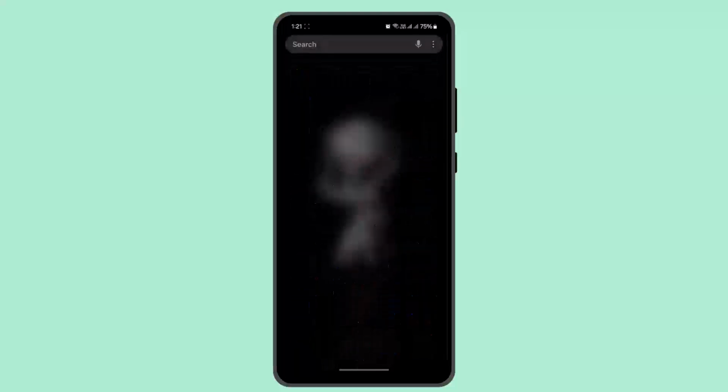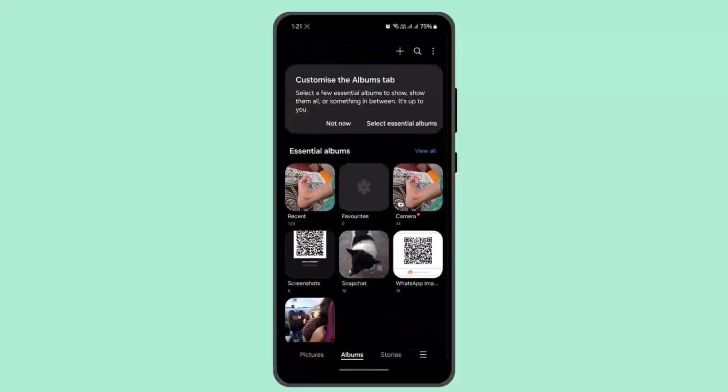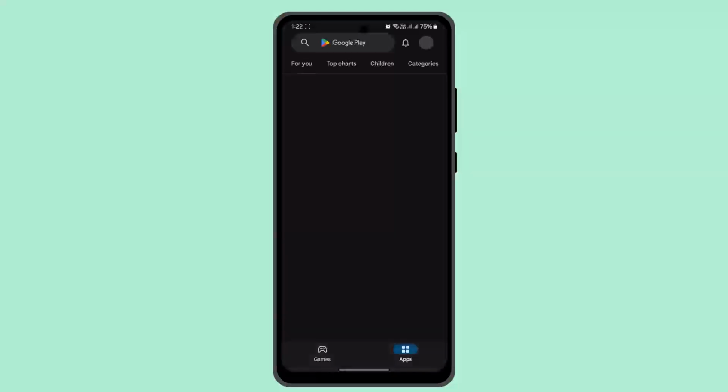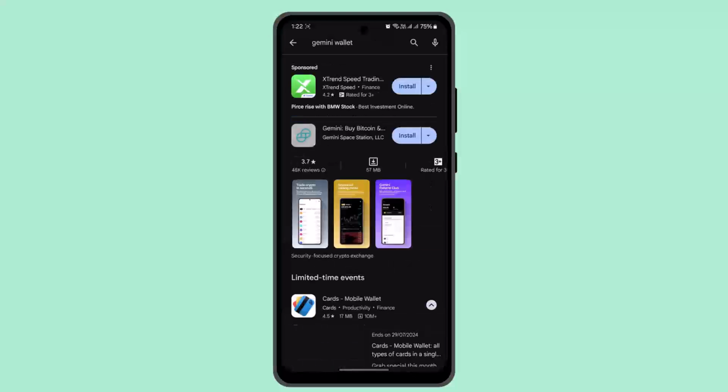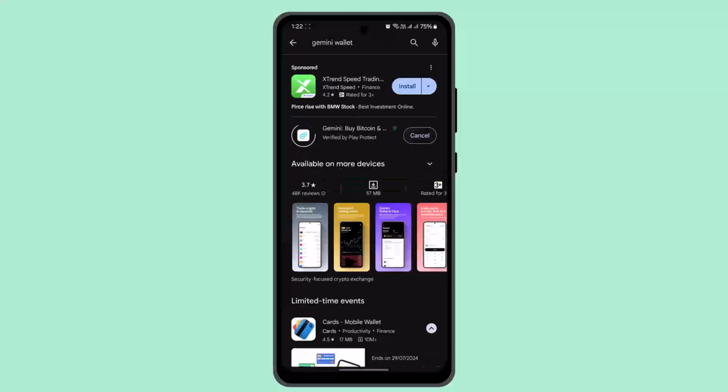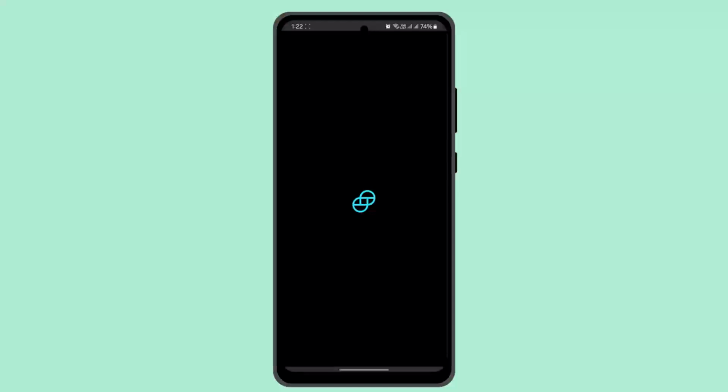So first thing, you have to go and install it. So go to your Play Store and on the search box you need to type in Gemini wallet. When you locate the following application, click the install button and wait for the application to be completely installed. As the application is installed, click the open button. Now you can start creating your account.